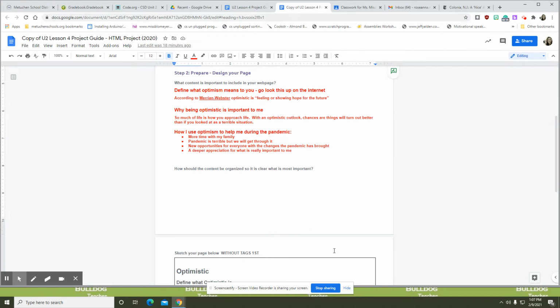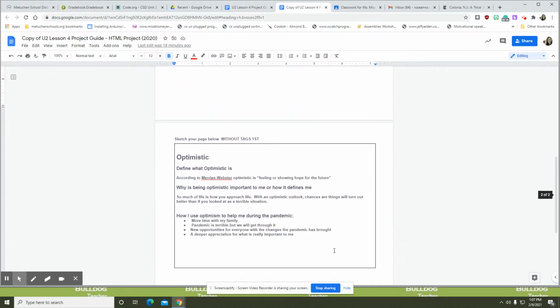Okay, the next step is to kind of sketch out what your web page is going to look like. So I basically took the information that was above and I just wrote it out with this looks like more of like a heading, right? And this would be a smaller heading. This looks like it would be a paragraph, and so on and so forth. So I just basically sketched out without tags what it would look like.